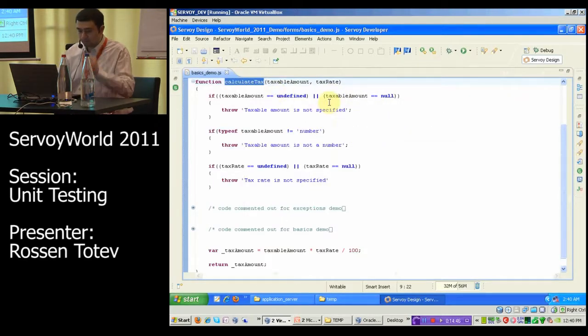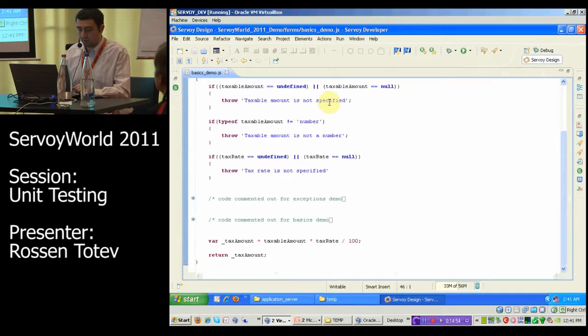So here's our function that we want to make sure that we have written correctly.